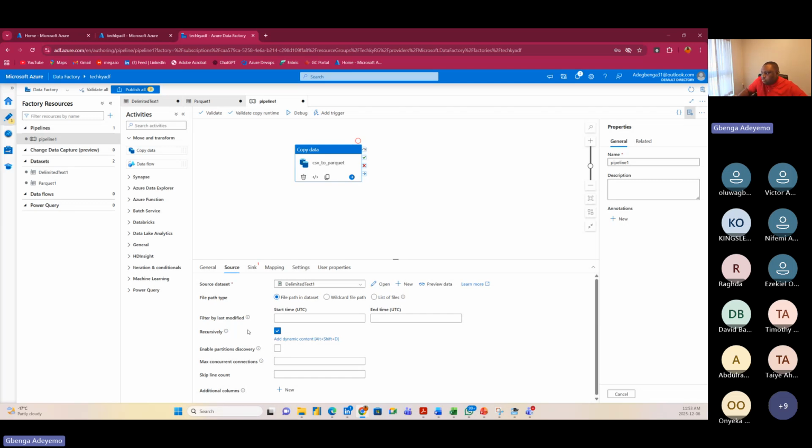Don't worry, you'll see what I'm saying. I'm not using recursion, I'm not parameterizing, and I'm not combining different files at once. I'm only selecting one file, right? So I can uncheck that option. Now let me configure my sink.